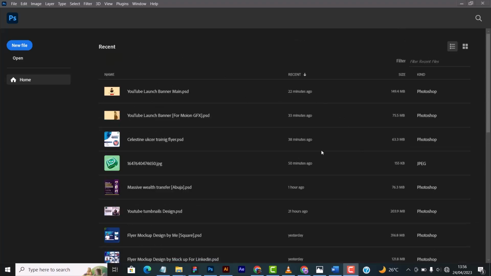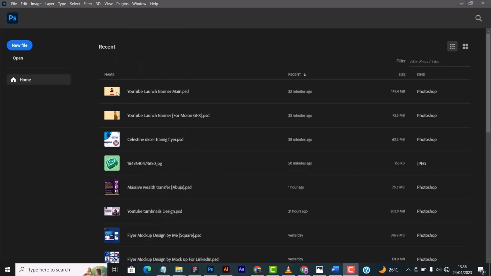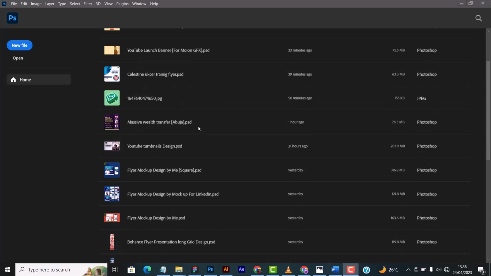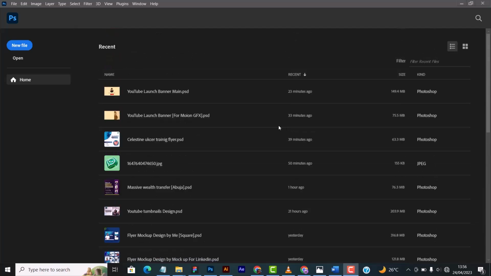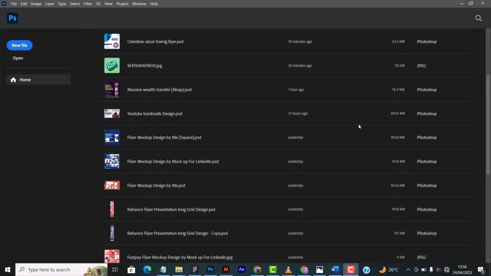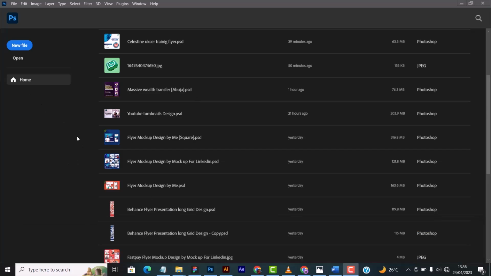I have all this stuff listed here because these are projects I have worked on before. So they usually come here, like recent projects I just worked on. So now when you open your Photoshop software, you're going to see this kind of interface. What you can do is either drag a photo directly from your files, or you can create a new file. So in this case, I'm just going to click on create new file. You see this button here, create new file.